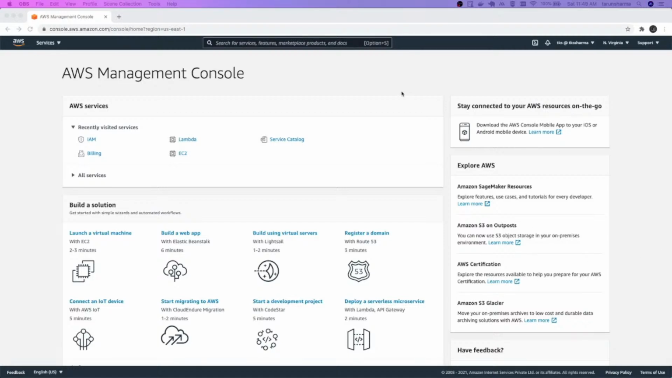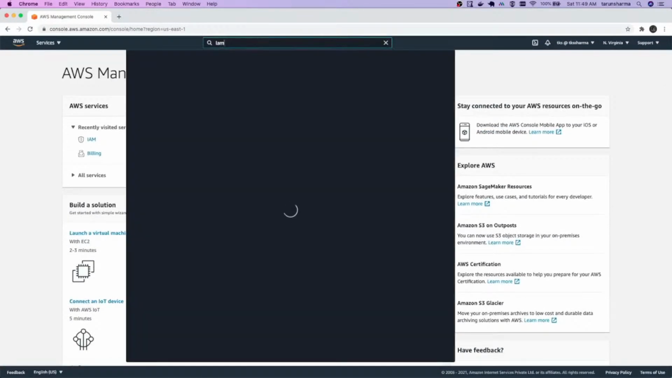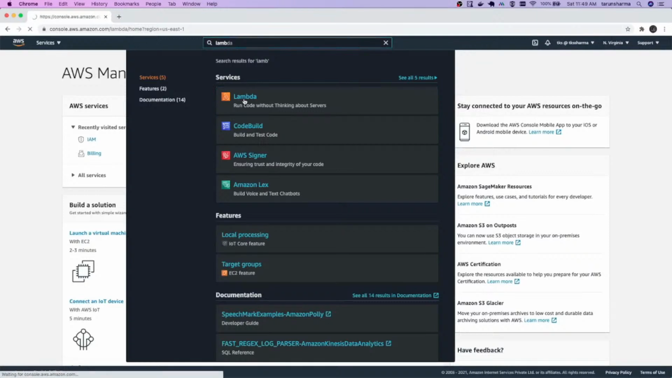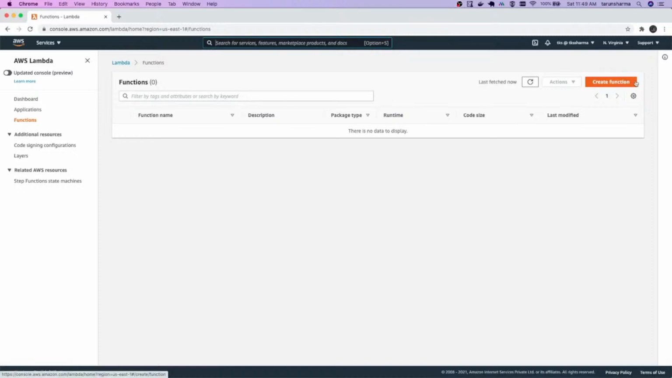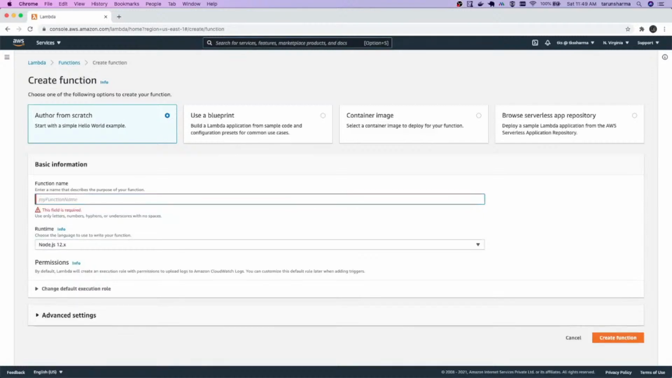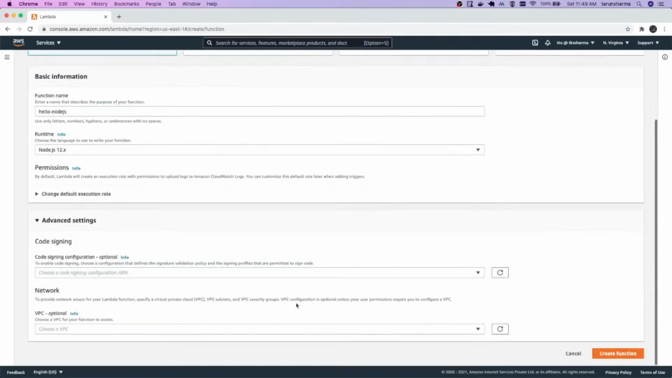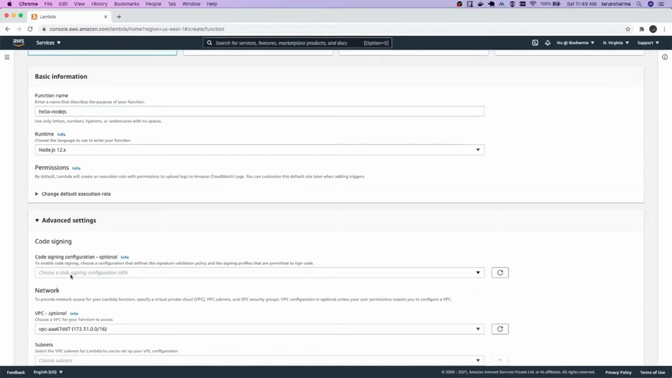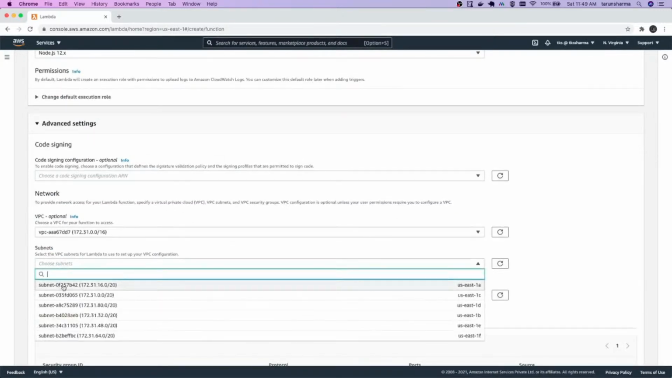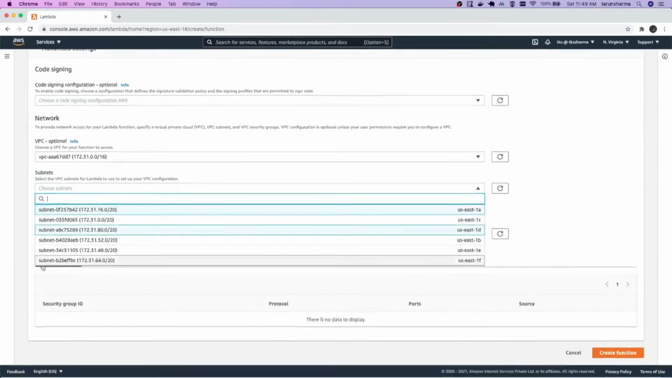Okay, so here I'm logged in with the administrator account, not the root account, and here we can just look at the Lambda. So Lambda and API gateway are all paired together. Now we will see the different settings of the Lambda. If I want to create a simple Lambda function, hello Node.js, I'm choosing the latest version. Advanced settings is all about memory and network. So we can choose the default VPC. Subnets we can select at least 2 subnets. So let's do this.